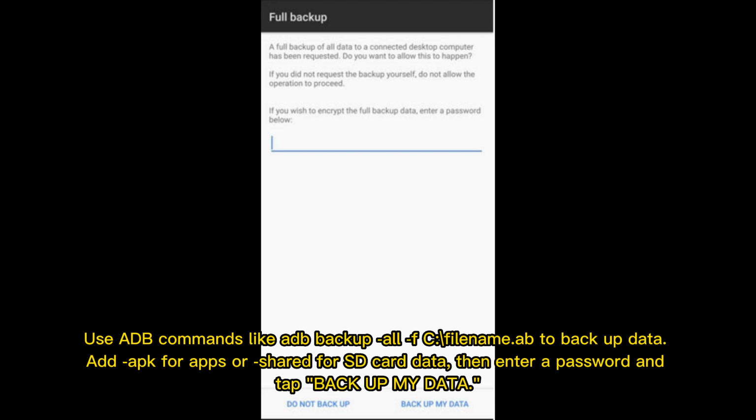Use ADB commands like adb backup -all -f to backup data. Add -apk for apps or -shared for SD card data, then enter a password and tap Back up my data.